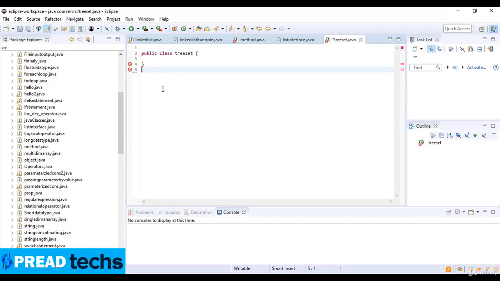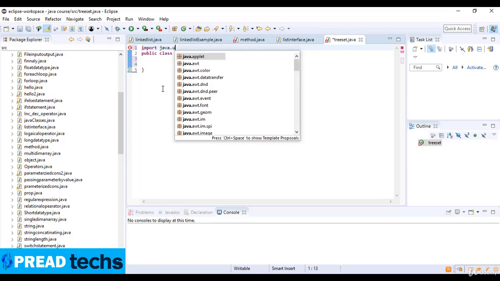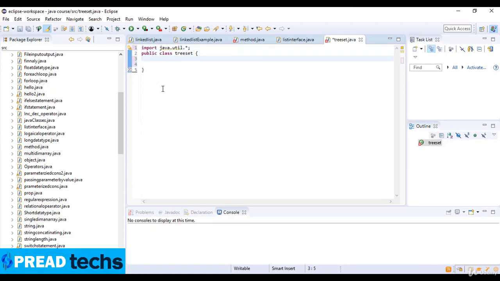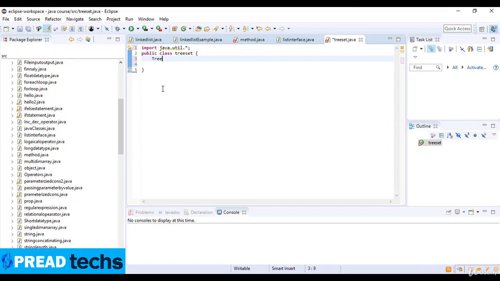Now let's see an example of this TreeSet. Here we have the class name, which is TreeSet, and I import a library, which is java.util, and then I create the code for adding elements. So TreeSet of String, al is equal to new TreeSet of String, with brackets, and close this code.